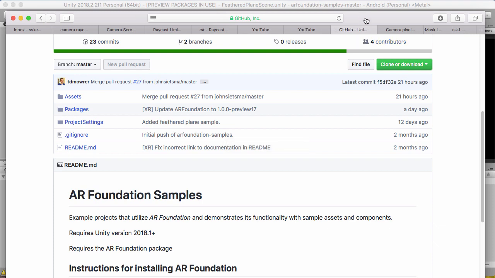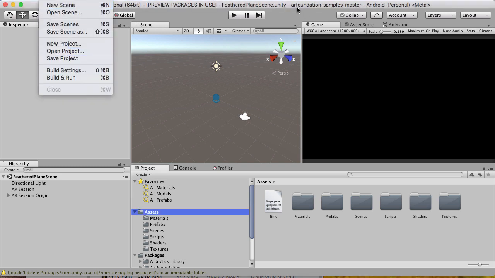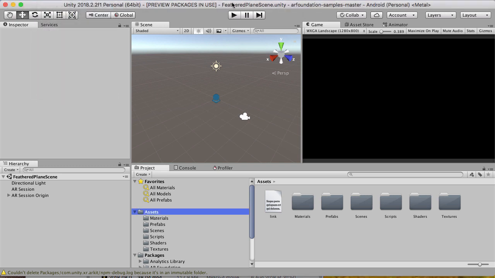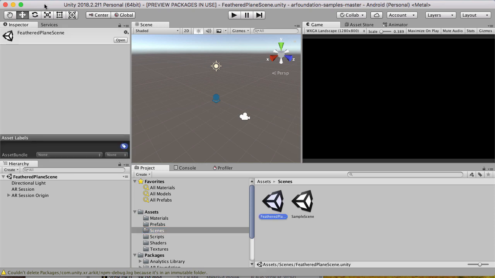So I've downloaded that project, and I did File, Open Project, and I've opened it here and we can see that now. And I have to upgrade it. And then what I did was I went to scenes and now we've got the feathered plane scene here.